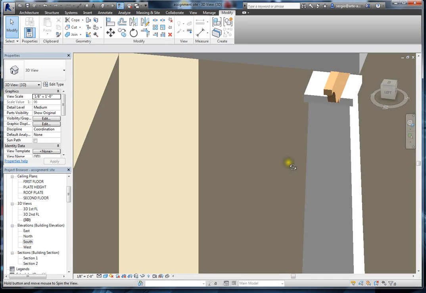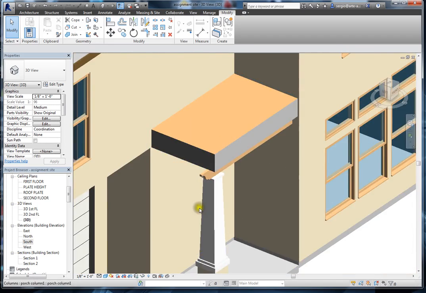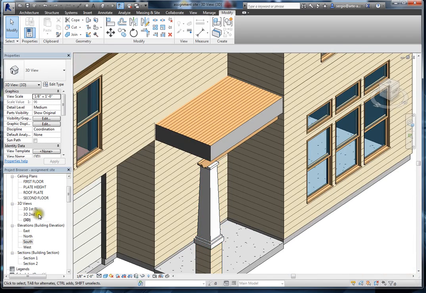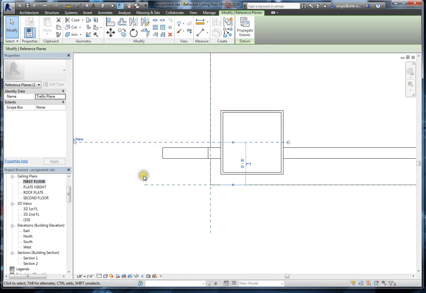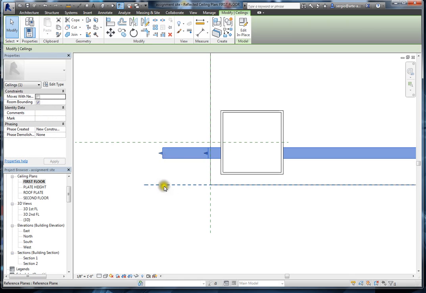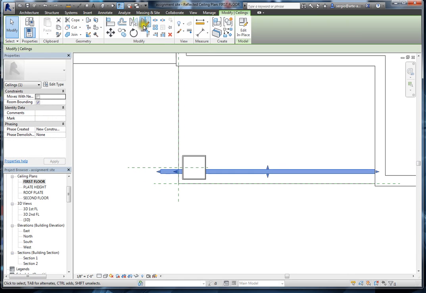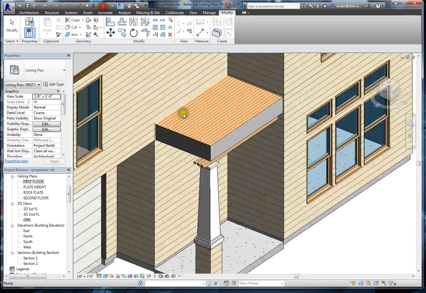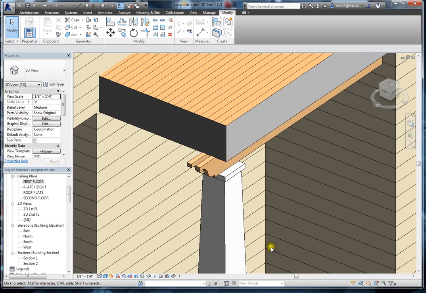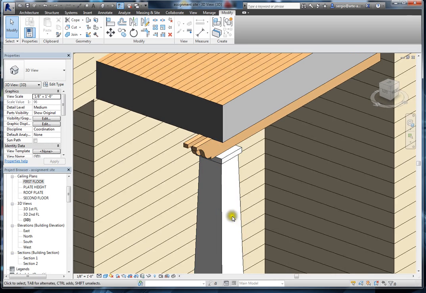And it's supposed to be 1 inch from my working plane. Okay, I'm going to go to my ceiling view right here, Ceiling Plan, First Floor, so I can look at it, and it's right there. This is the working plane that we created, and it's 1 inch from that working plane. Okay, so now that I have one created, I'm going to mirror it to the other side of my working plane, and now I've got 2. So if we look at it, it's right there. Good.